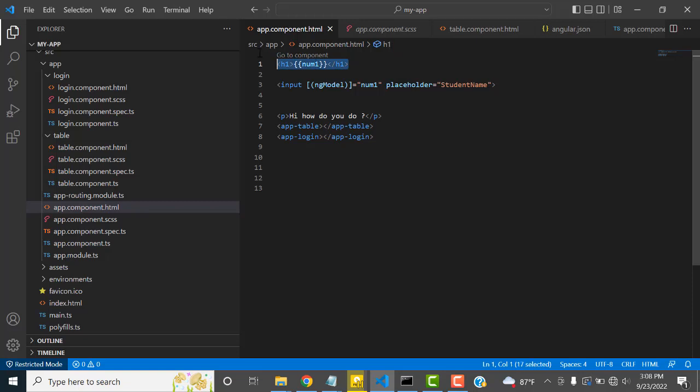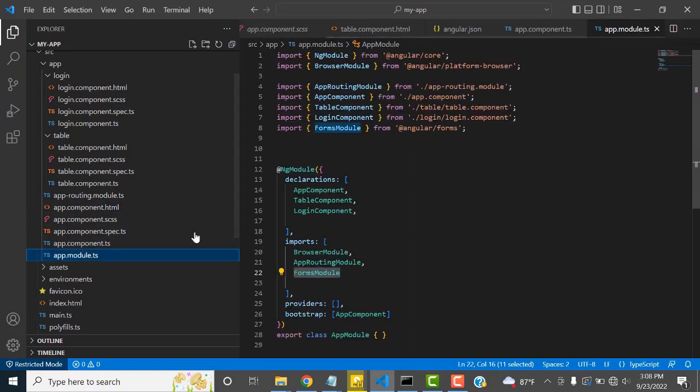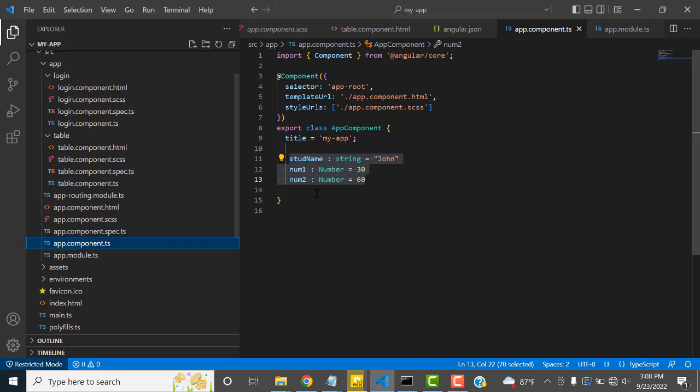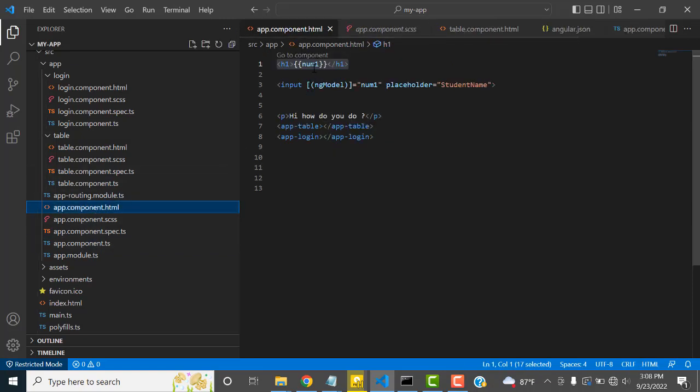One-way binding is only one way. The variable, we have to call it here in the ts. In one-way binding, the value is assigned to this variable, and if you call this variable in the HTML file, it is printed. If it's two-way binding, you have to use input like this, and the two-way binding will work. This is how you make one-way binding and two-way binding programming in Angular.